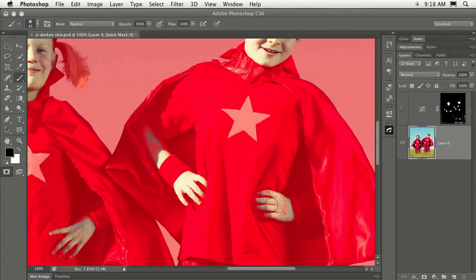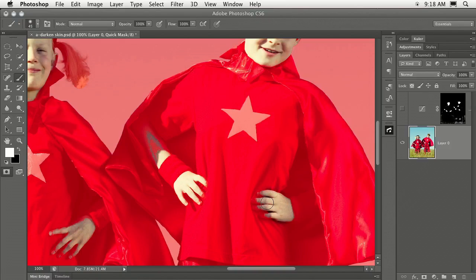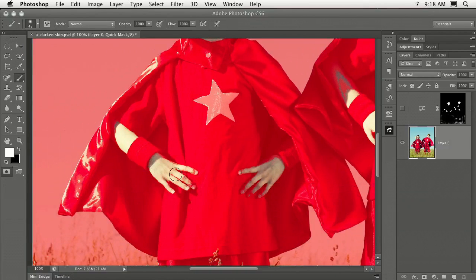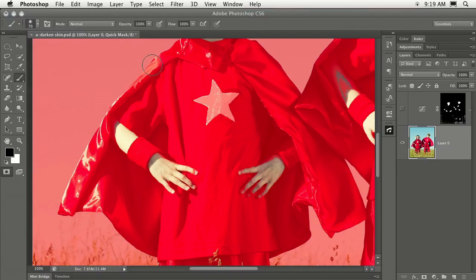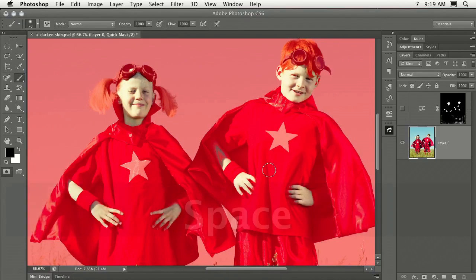So now I need to make sure that all of his hand is included in the selection. So I'm going to switch to painting with white again. There we go. And let's call that done. Let me remove this part of the cape by switching to paint with black. And we're going to call that fine.